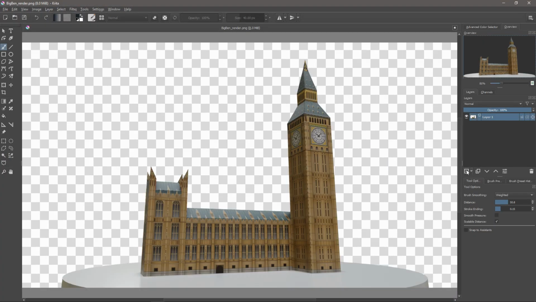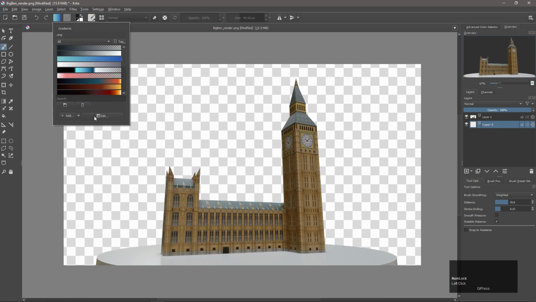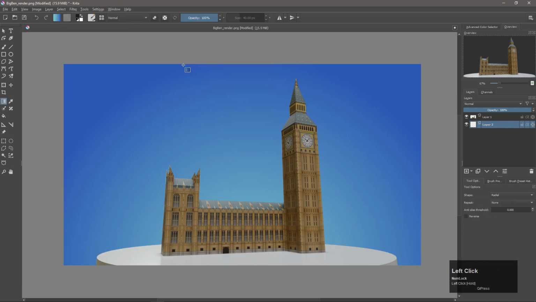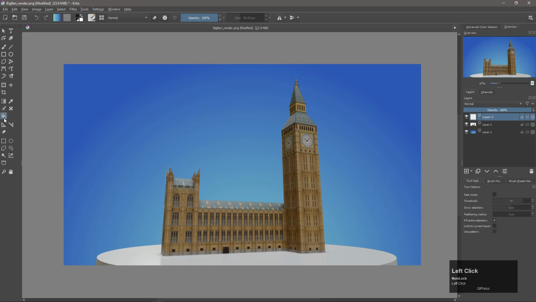The last step is to place the image to some bitmap editor and put something to the background. Even simple gradient and vignette should do the trick.